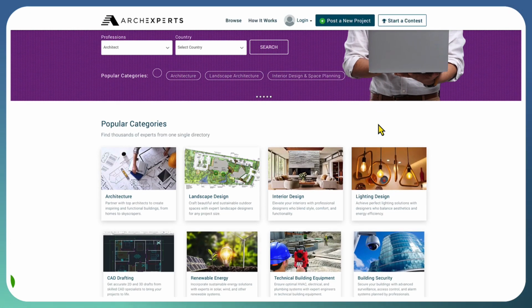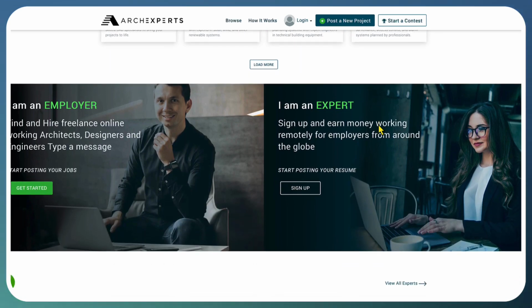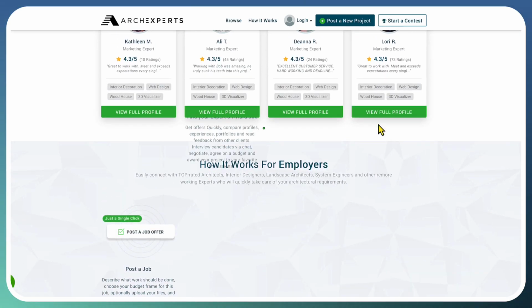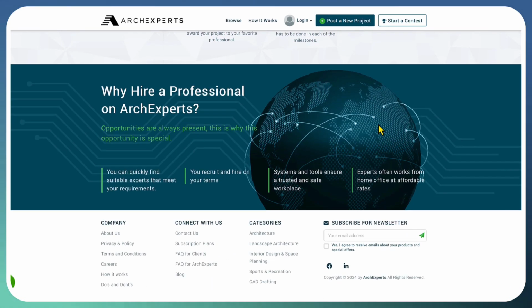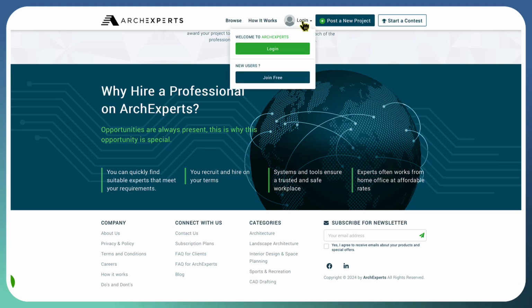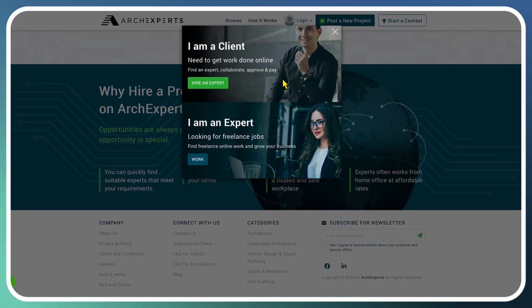First, navigate to our homepage at www.archexperts.com. To create a new account, click on the Login button at the top right corner, and then select Join Free. You will see a selection pop-up asking whether you are a client or an expert. If you're looking for freelance jobs, click on Work. If you need to get work done, choose Hire an Expert.